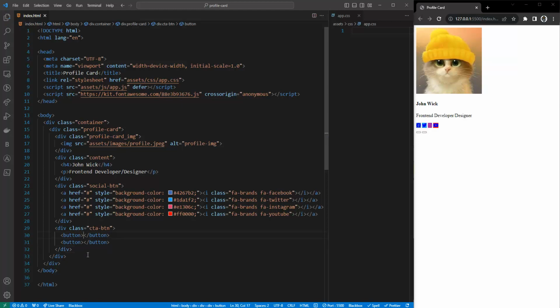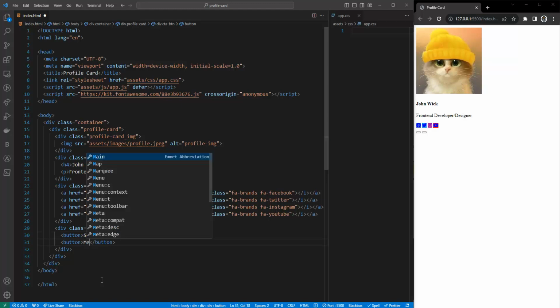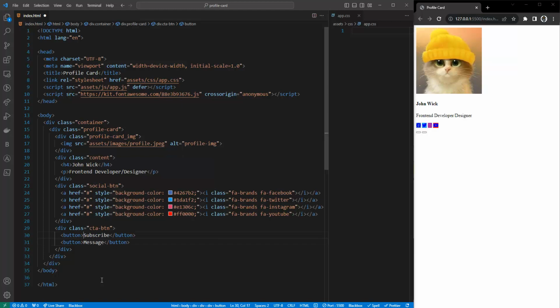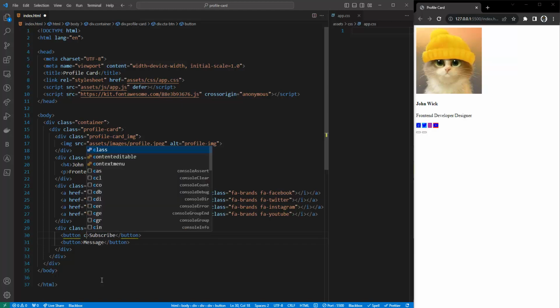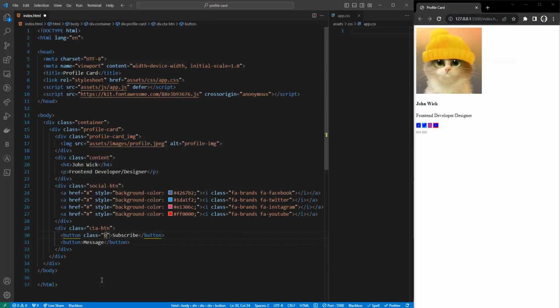So inside that we need some text, that is going to be subscribe, and it's up to you, whatever you like you want to put, and I'm gonna say message. So I'm gonna give a class name here, that is going to be button, or you can make that btn, something like that. It's up to you, whatever you like, or let's go with button.